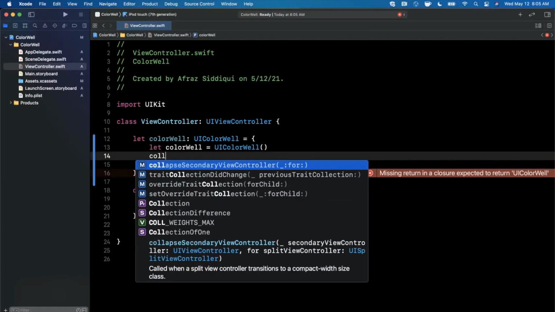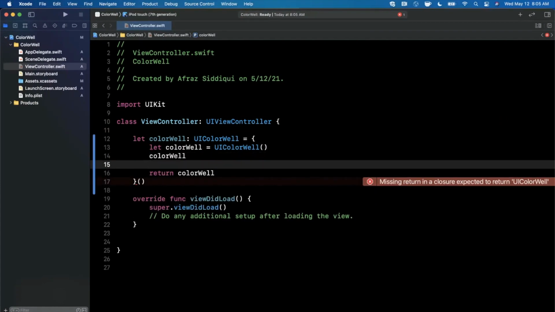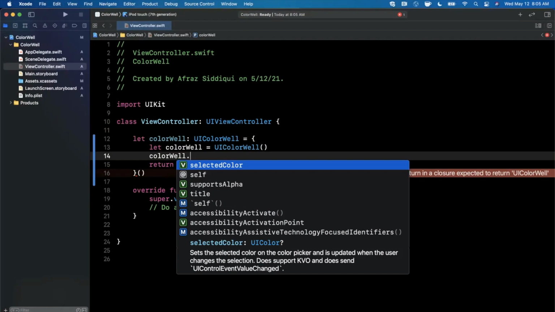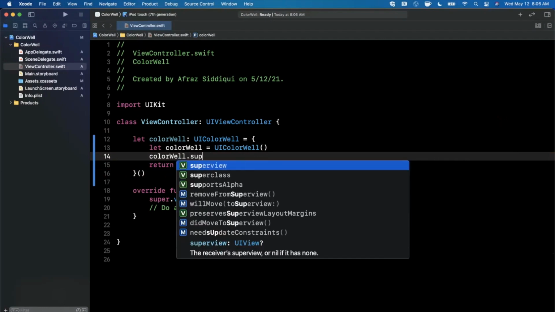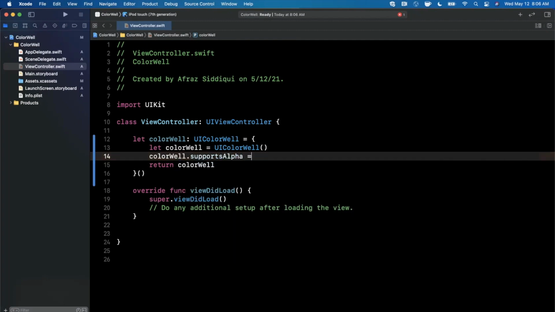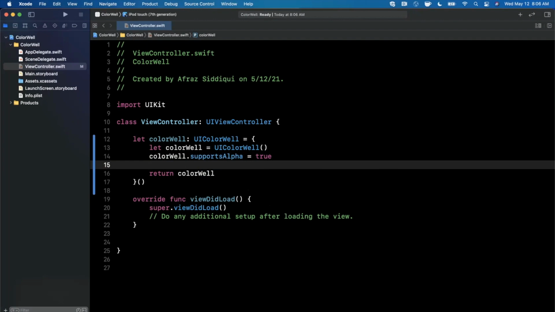So the first one that we can talk through is, let's go ahead and hit that to get the drop down, supportsAlpha. So this one is pretty self-explanatory. Basically, you can specify if the component allows the user to go ahead and select an opacity. So maybe we'll do that. We'll set that to true. And let's go to the next one.